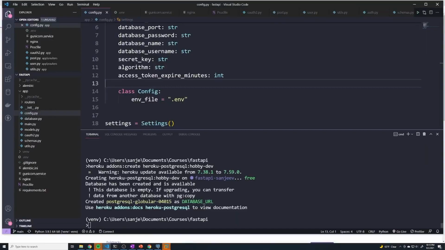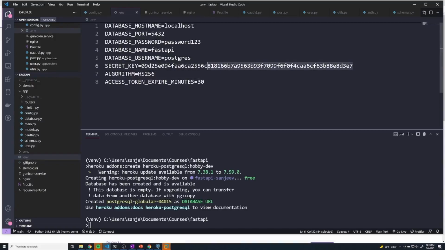The secret key, I'm just going to use whatever we used in development. Not actually recommended, but I'm just going to keep things as simple as possible for now. But you can provide any secret key you want.